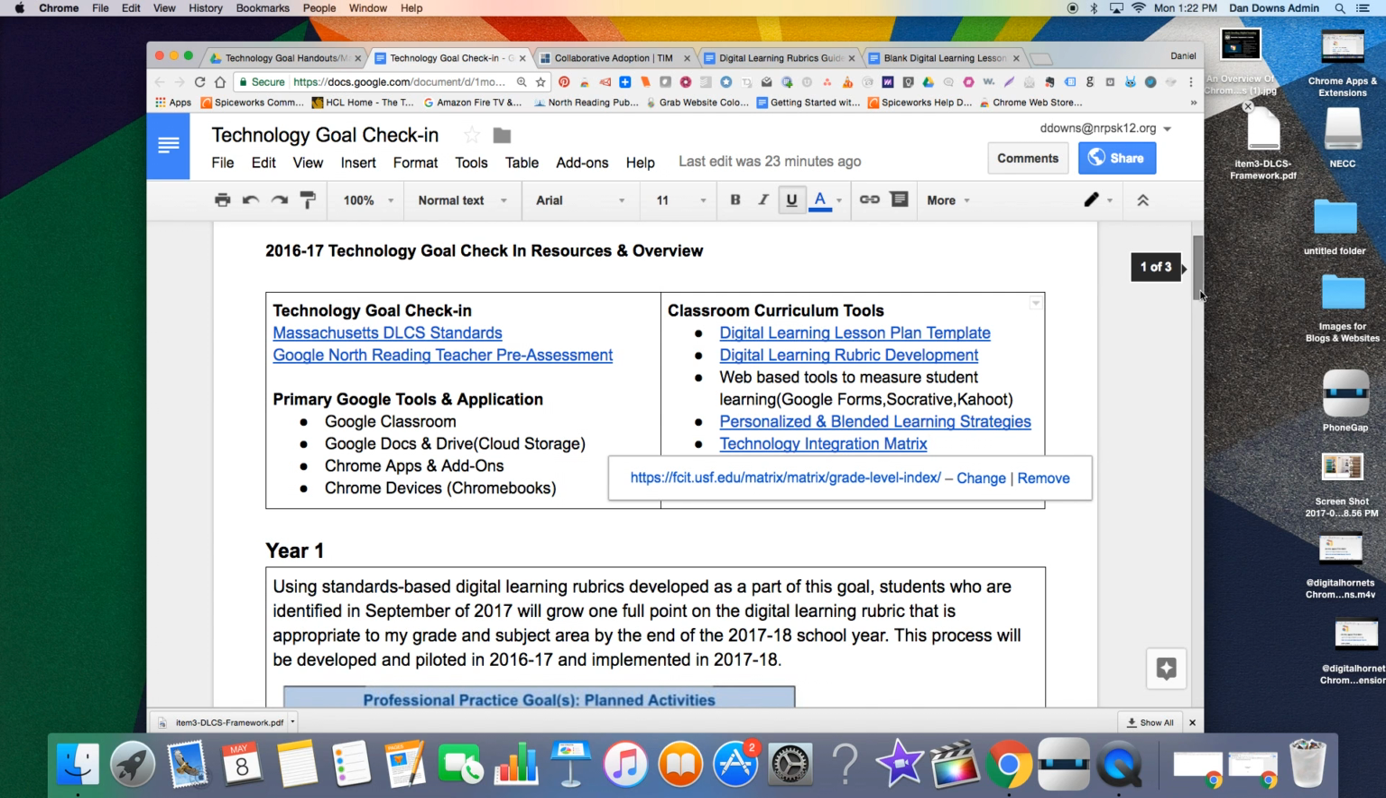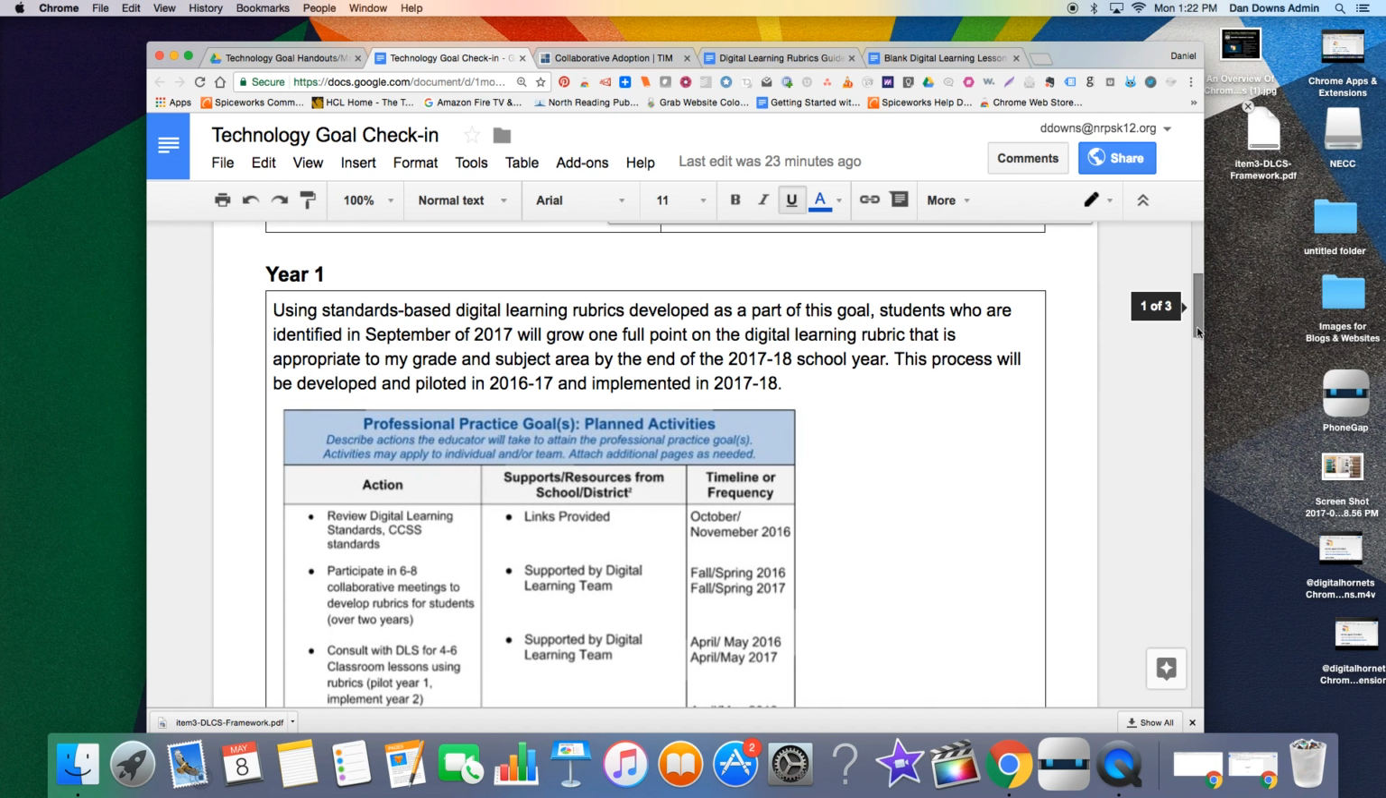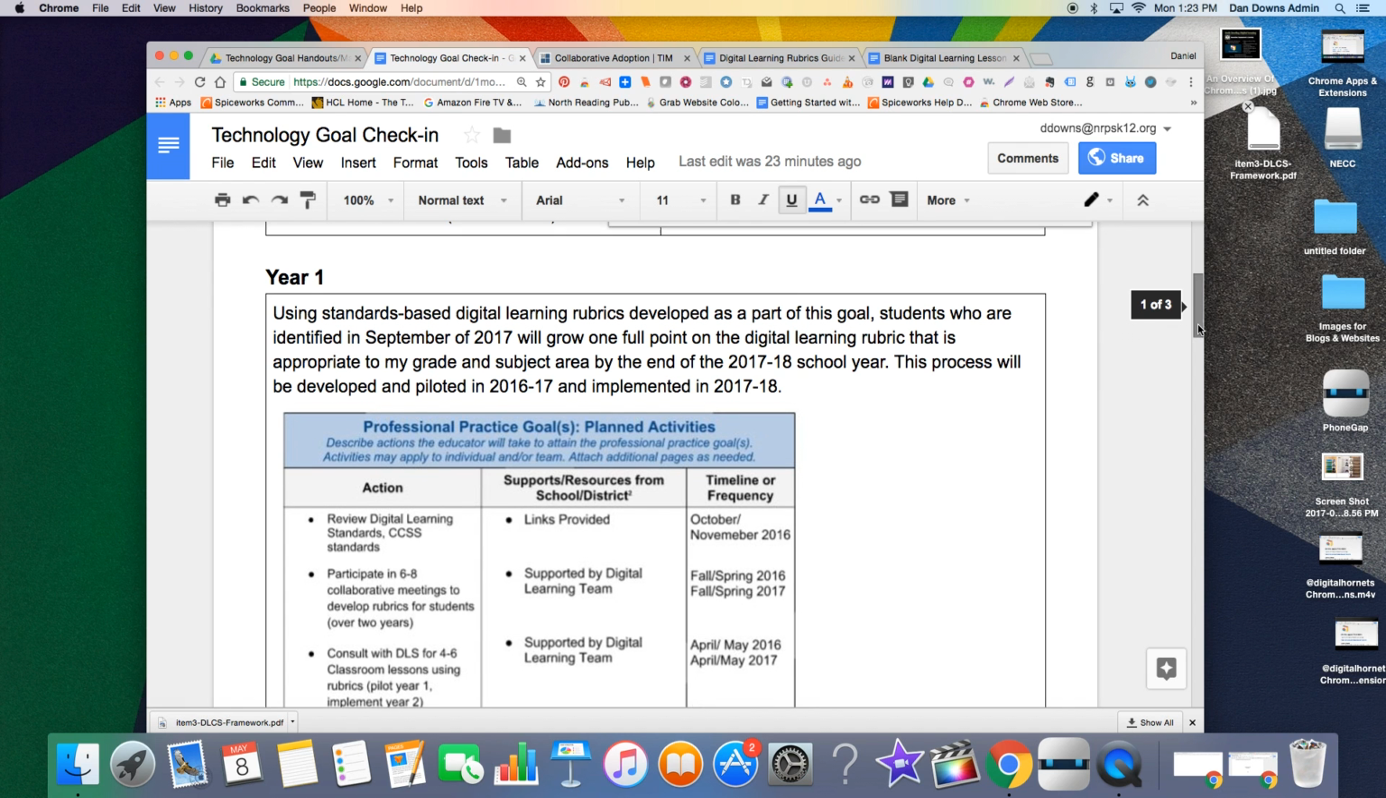Now let's move down. So in year 1, using standard, this is the professional practice goal planned activities for year 1. Using standard-based digital learning rubrics developed as part of this goal, students identified in September 2017 will grow 1 full point of the digital learning rubric that is appropriate to my grade and subject area by the end of the 2017-18 school year. This process will be developed and piloted in 2016-17 and implemented in 2017-18.